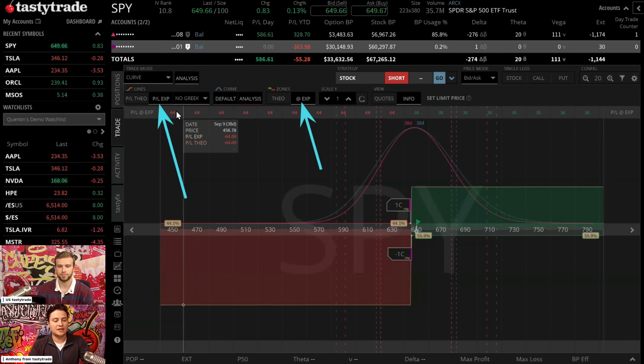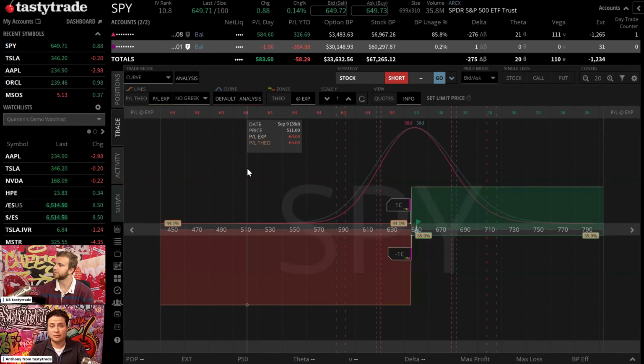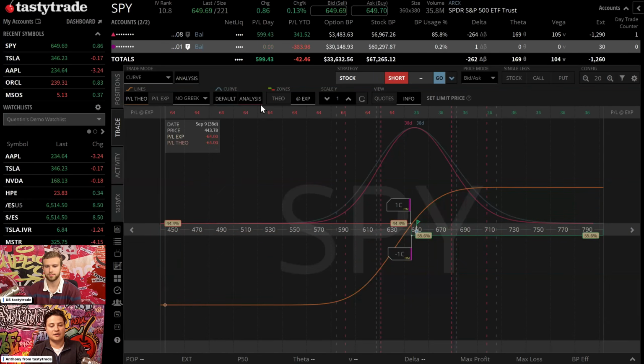Now to touch a little bit on the P&L Theo buttons, we'll go ahead and clear these drawings. If you're someone who's more concerned with setting up theoretical scenarios to see what will happen to your position if volatility were to increase, or if SPY was trading at a certain price at a certain date, here's how to set that graph up. You'll want to select the P&L Theo button at the top, deselect P&L expiration, and then underneath zones, select Theo.